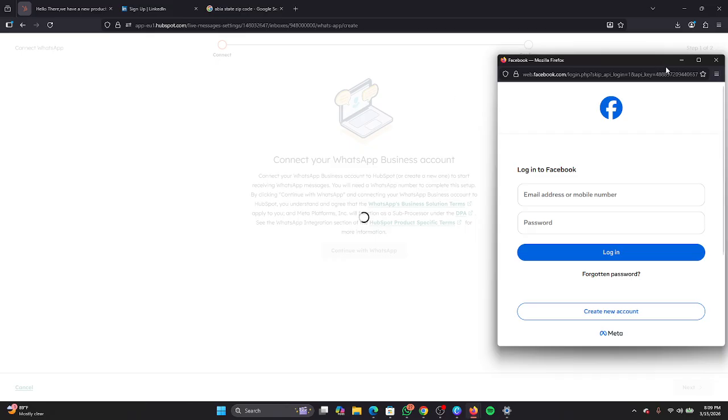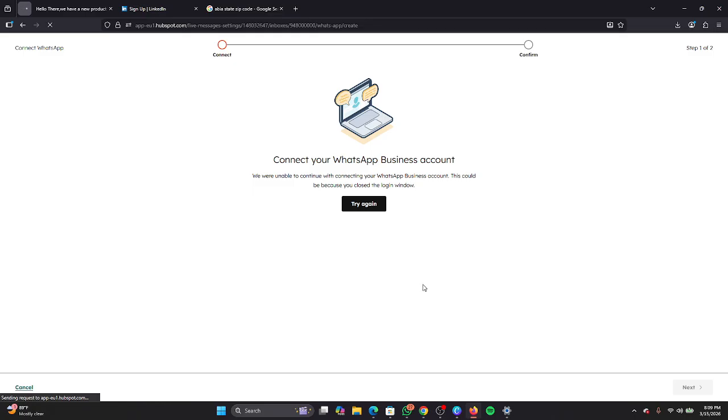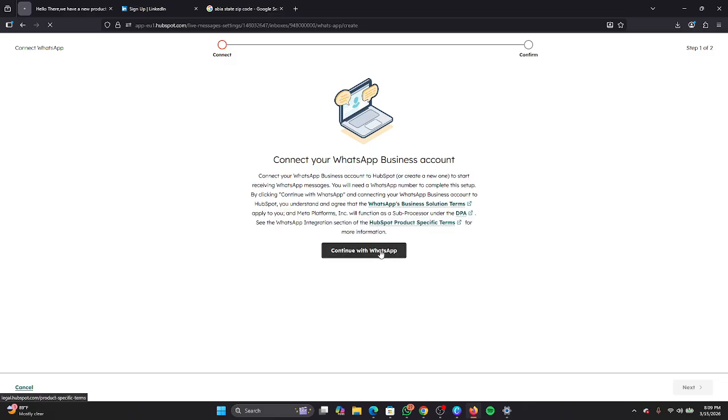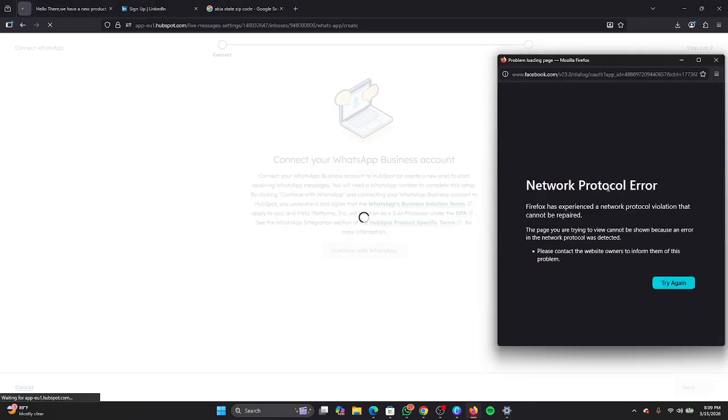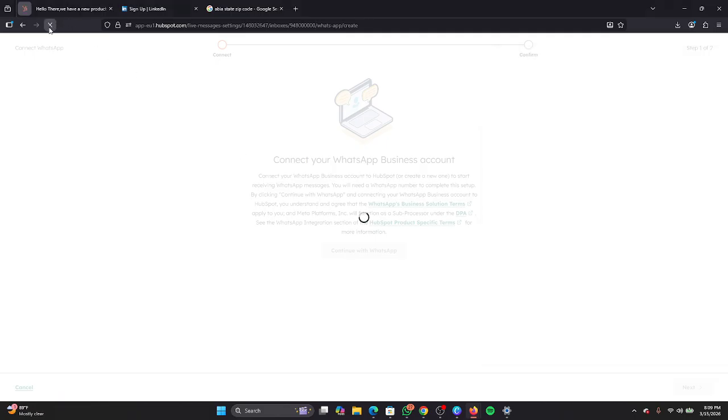We may not be able to achieve some of these things due to the free trial account, but let's see how it goes. It's still loading. They say connect your business WhatsApp. Try again. Network protocol error. Something went wrong. I don't think we can achieve this because of the free trial account. Let's try the other ones. Please, are you there?